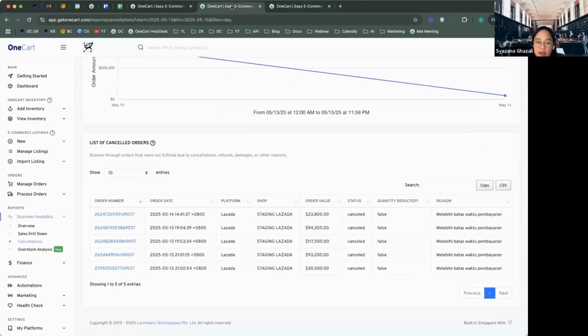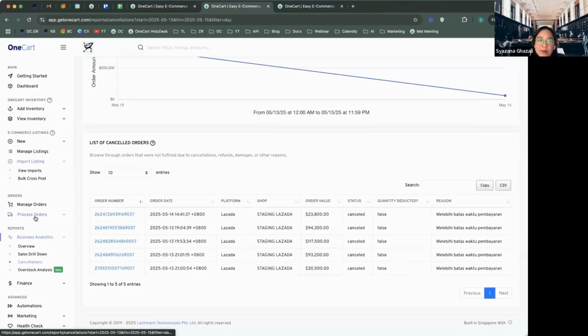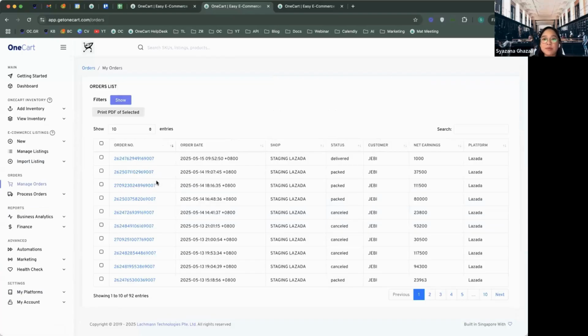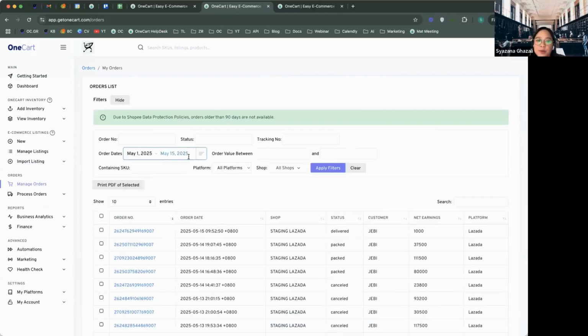Okay, another way to see this is you can go under manage orders. Manage orders again tells you that OneCart is pulling all orders across platforms, and it will all be on this page. So it could be from Amazon, it could be from TikTok. If you want to search for an order, just use this feature. There's a filter here. It could be as simple as maybe you just want to look for Shopee and you want to see how many cancelled orders as well, or maybe you want to see how many are pack completed. You are able to filter this according to the status as well.